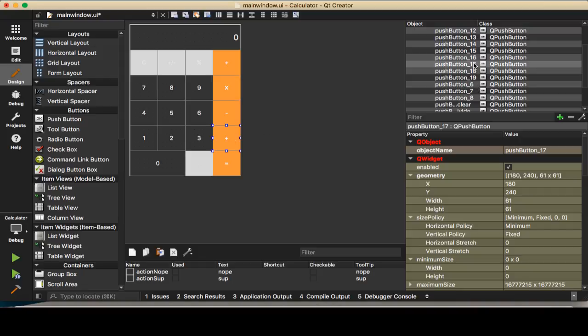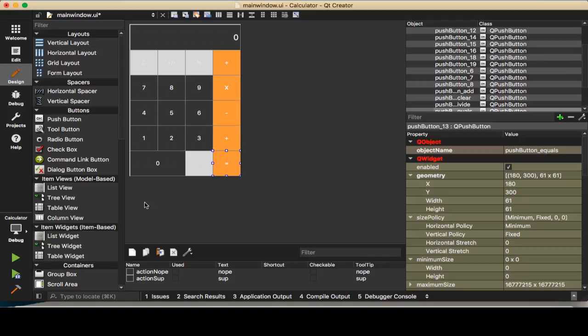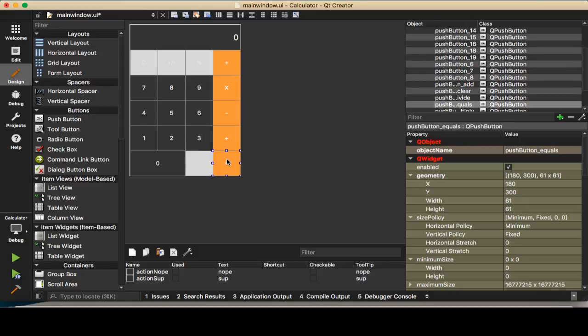Multiply. Subtract, add, and equals, and then we'll do decimal, and then for the digits we'll do 0 through 9.